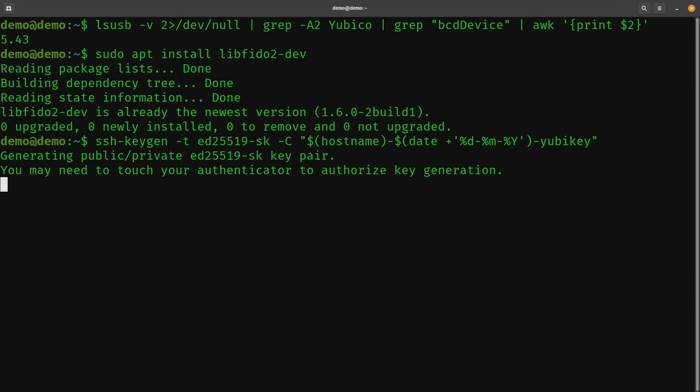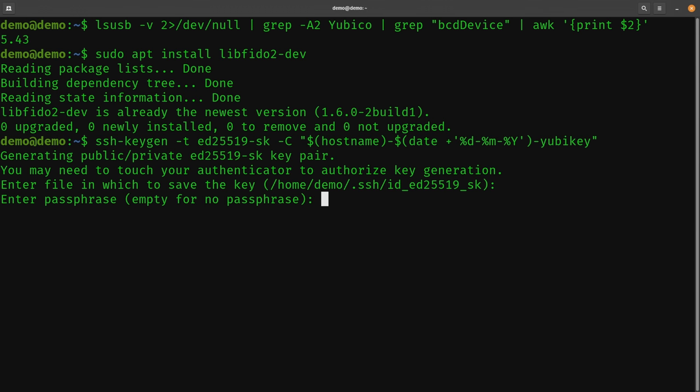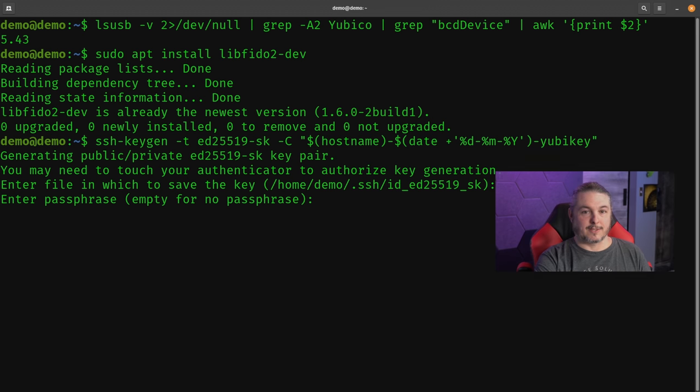You may need to touch your authenticator to authorize key generation. Yes, we do. It's blinking. Enter a file in which you want to save the key. Default location is perfectly fine. Passphrase. Do you want a passphrase? That question comes up because the passphrase is yet another level of authentication. So in order to make this SSH work, we're going to leave the passphrase blank.